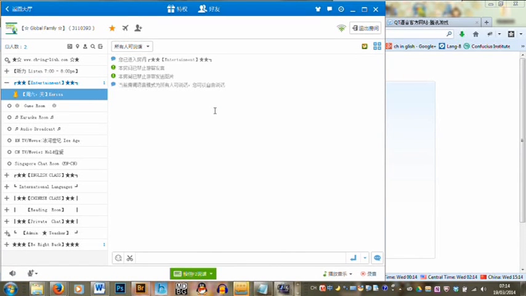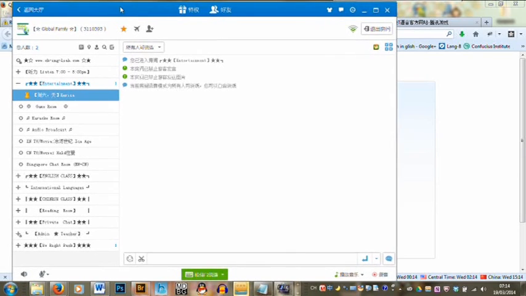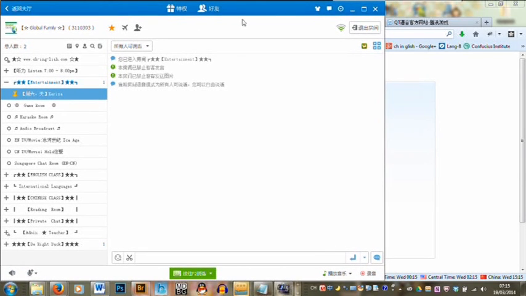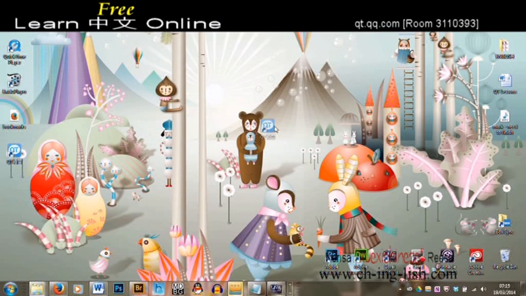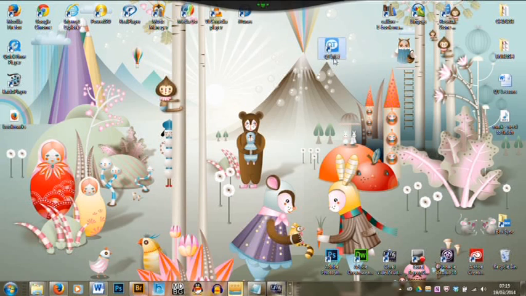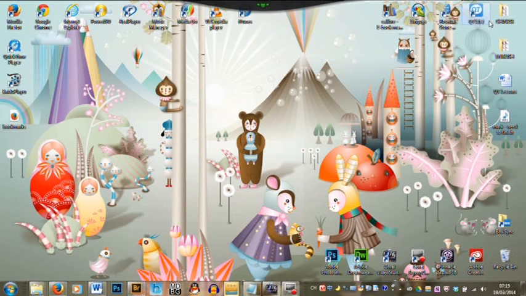Here it's telling us that it's just going to let us enter this room. Okay, so this is what the room looks like. Here is the shortcut icon that it installed on my desktop. I like it here. So I'm going to double click on this.